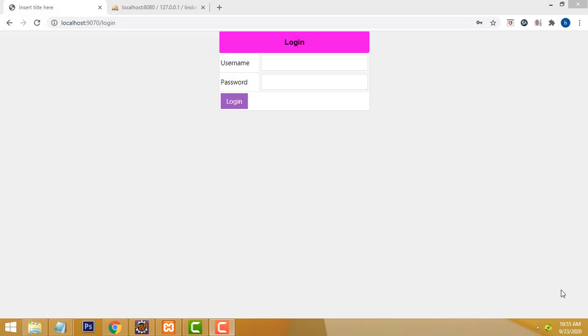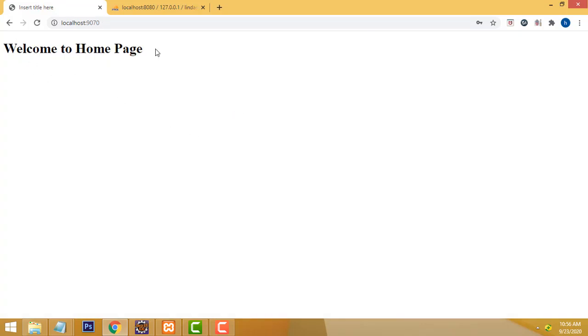Today I am going to teach how to make the login form using Spring Boot application. Let us show the demo. If I enter the wrong username and password, click login button, nothing happens. If I enter the correct username and password, click login, welcome to home page. Right? Very simple one. How to make this login form using Spring Boot?